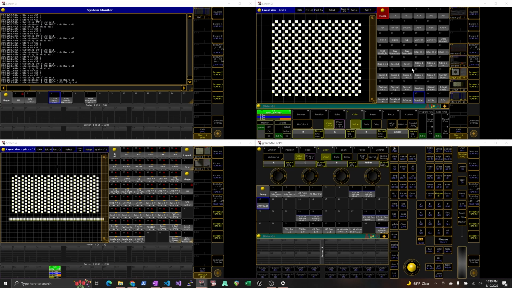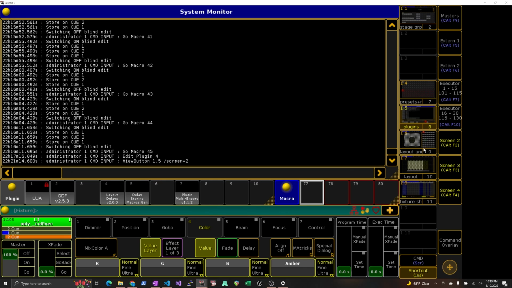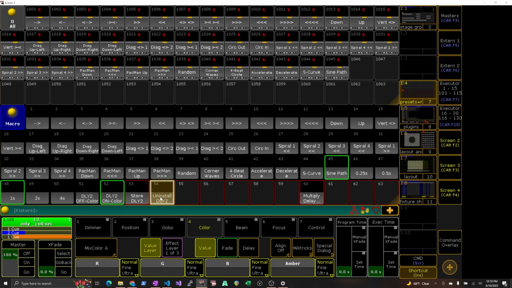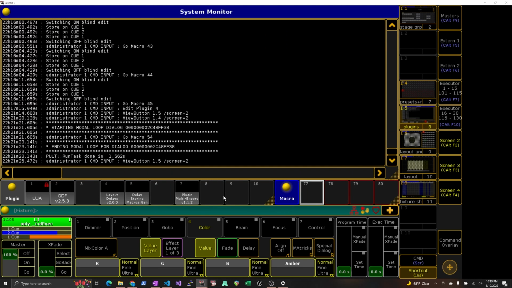Even though we already have done so, I'm actually just going to go in here and we're going to uninstall what we already had. So let's go to presets. We're going to say uninstall, and we're going to run our plugin.